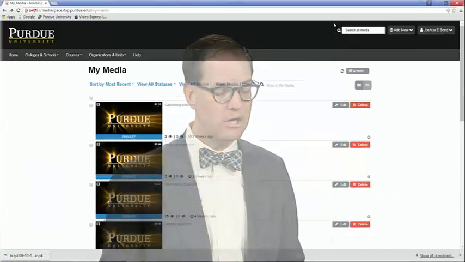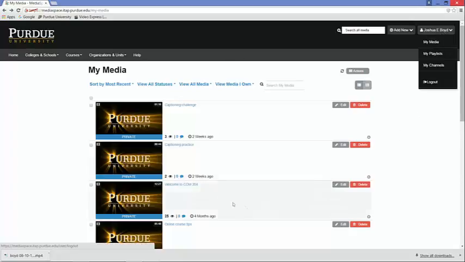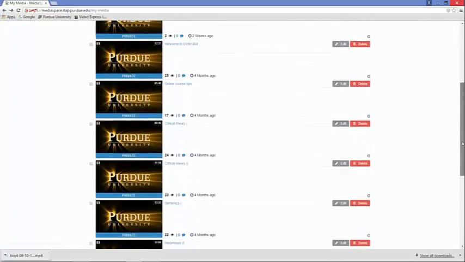So what you need to do is to go into Media Space, which is the Kaltura product that we use at Purdue that's connected to Blackboard. I usually just search for Media Space Purdue, and then when that comes up, I log in. When you first log in, you don't get all your lists. You have to go to My Media, and then you'll see all the videos here that you've made.